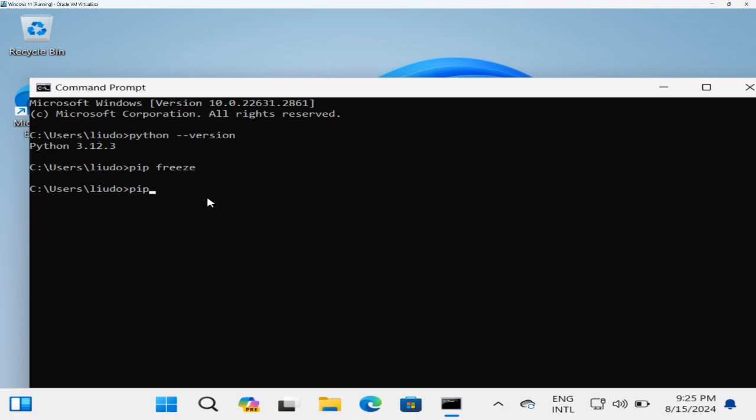So when I type pip freeze in my command prompt, let's see what it's going to show me. Just hold on. Let's see. Most likely, okay, nothing.